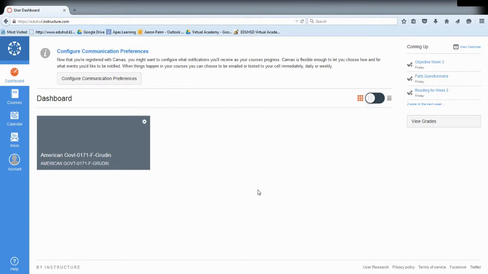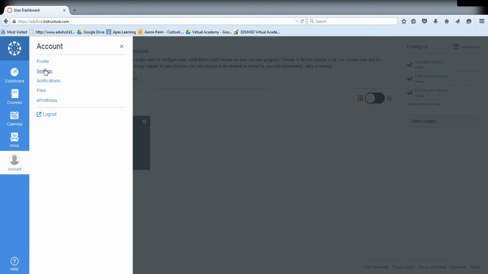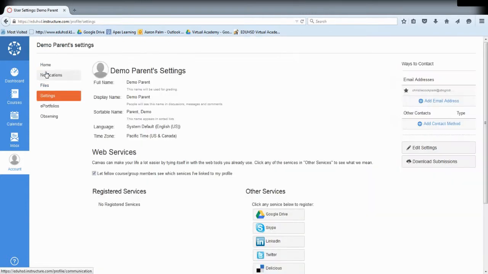So when you get connected with your first student, you come to a page like this, and then on the left-hand toolbar, you've got 1, 2, 3, 4, 5 options. The bottom one is account. If you click on account, you have a bunch of other options here, and unfortunately, they buried this feature. You hit settings, and when you hit settings, on the very bottom, you'll find a feature called observing.